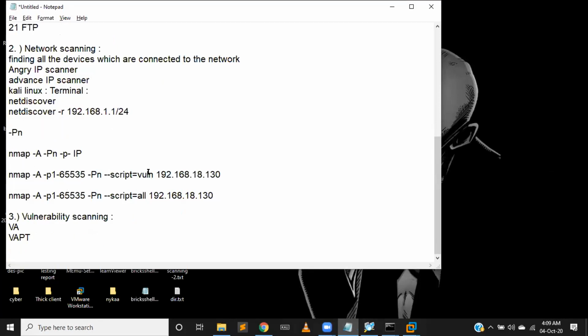Clear? Then we have something we call vulnerability scanning. Now, what is vulnerability scanning? There are two things: one is VA, another is VAPT. Have I told you about this before? VA and VAPT, the difference between them? Yes. And what is the difference between VA and VAPT?